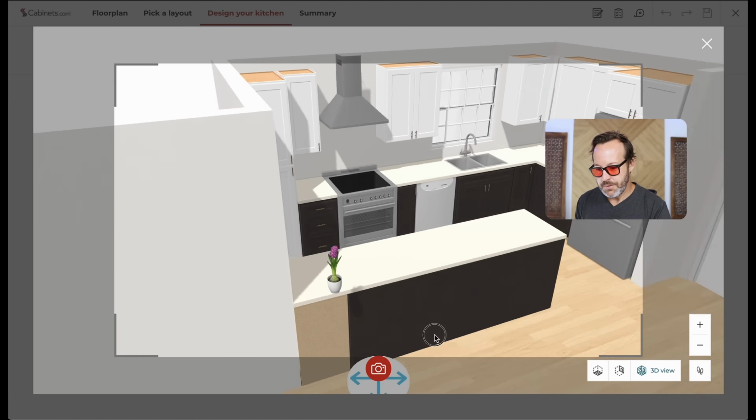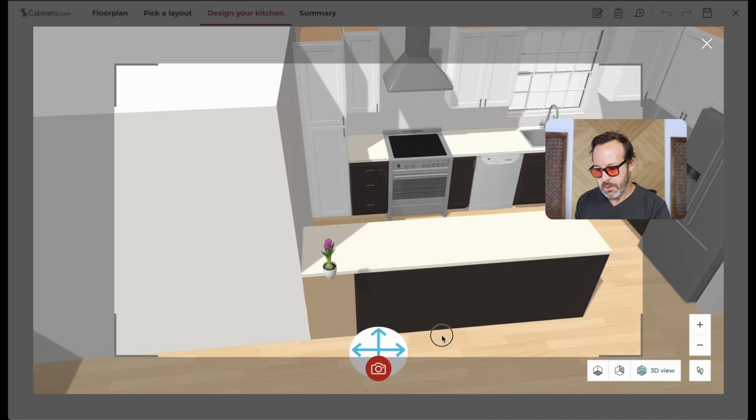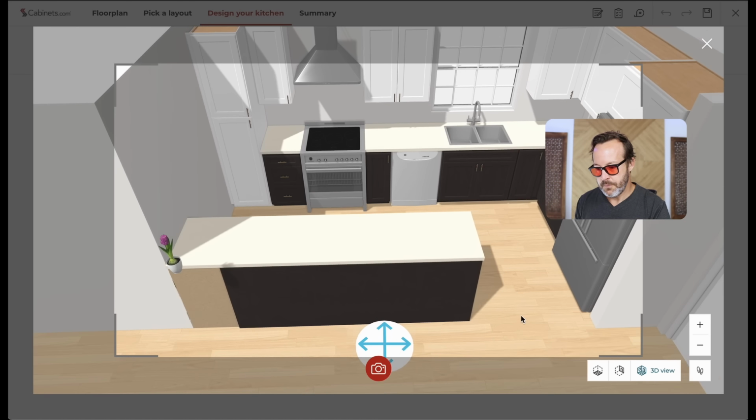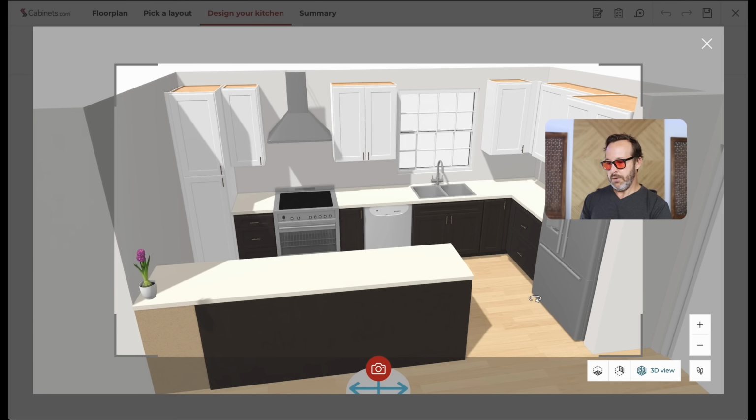And then you have the option to kind of move around where you want this to be. Change your location. So this is, I want this picture. I want to show my brother-in-law or my cousin what my kitchen's going to look like. And you can hit the button there. It'll take that picture for you. I think, yeah, there you go. Your new screenshot is available.